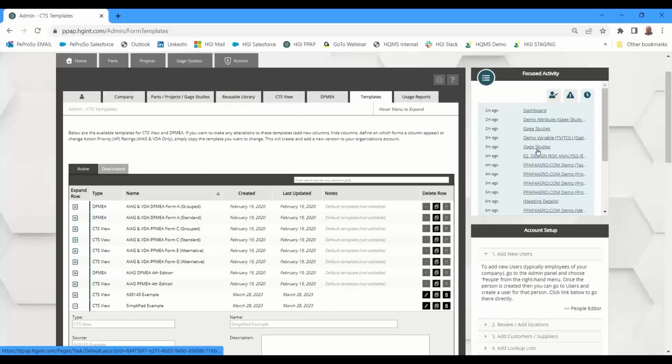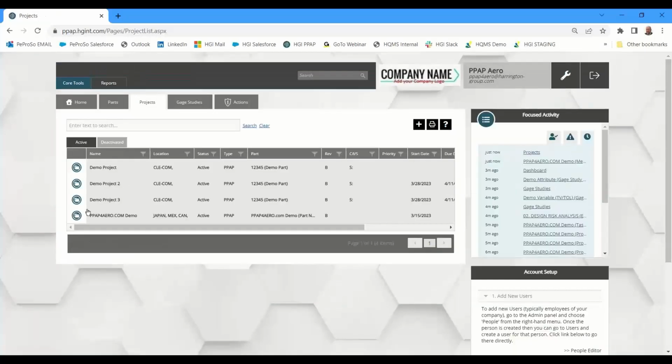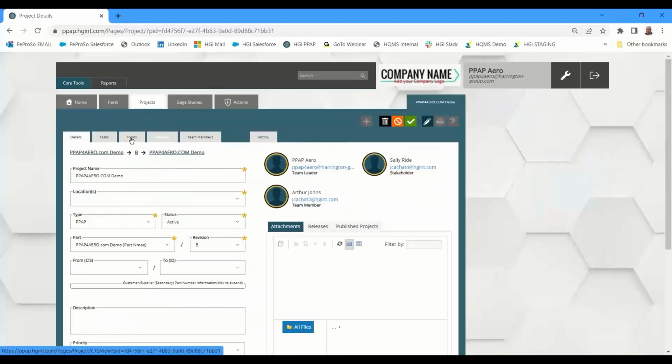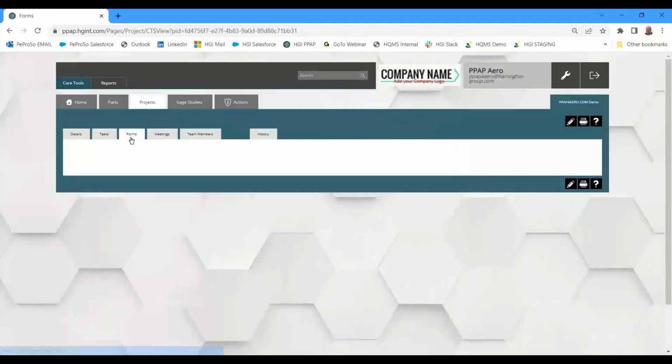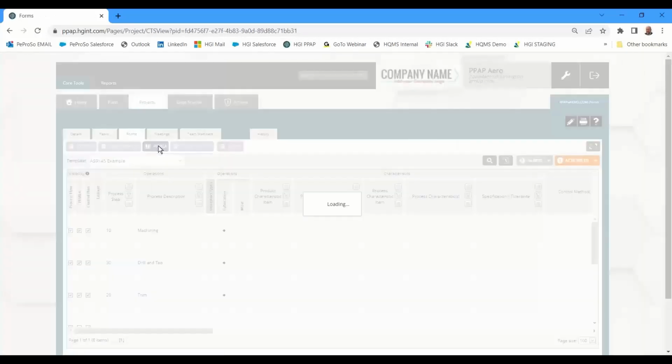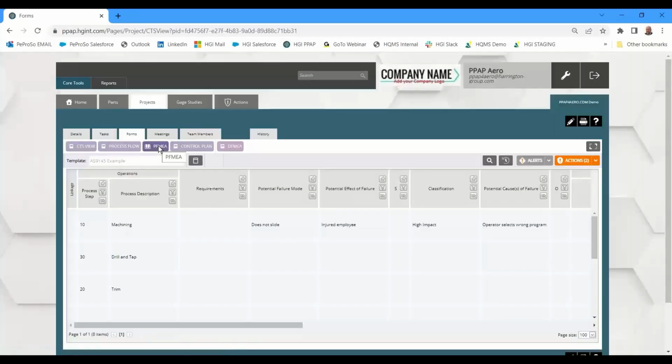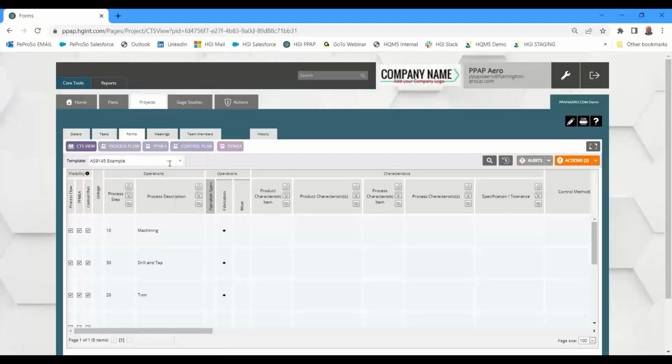So I'm going to go back into my demo file, go back into the projects. And let's just show you what that looks like. So I'm going to go back into forms, go into the PFMEA, and say, yeah, okay, that's the aerospace one we're used to. Let's trigger it over to this simplified thing.